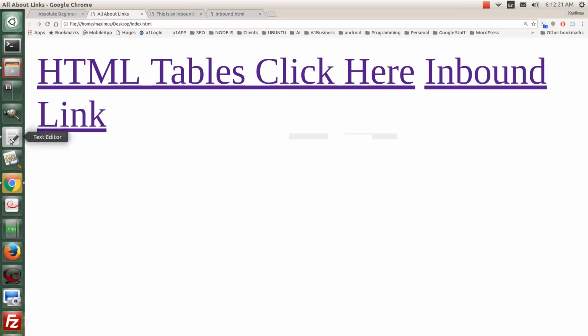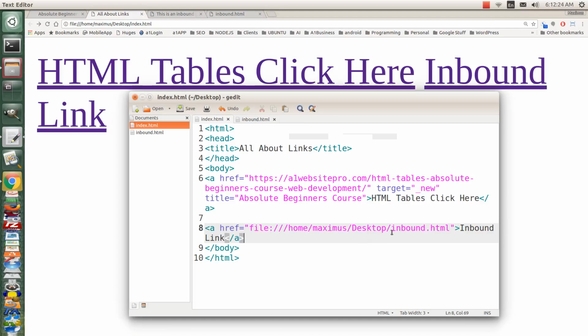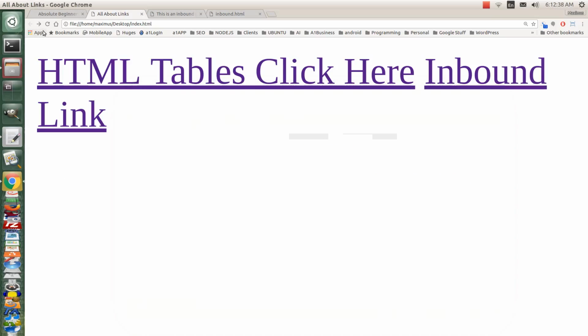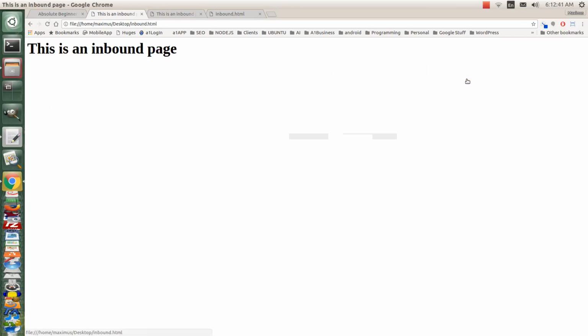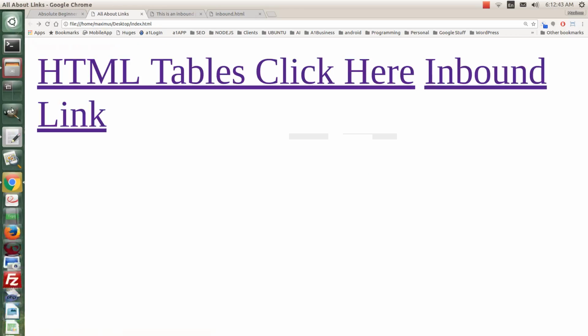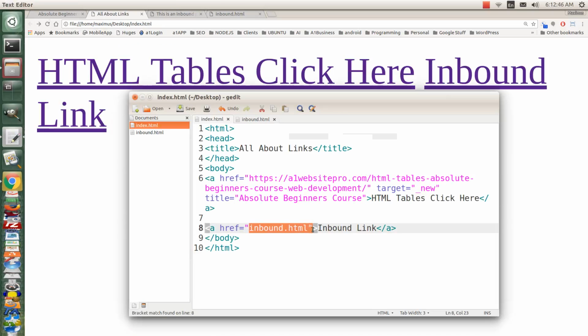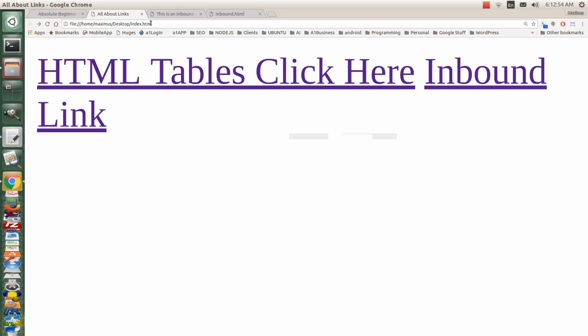A lot of times with inbound links, though, you don't have to have the entire URL structure. You just type inbound.html, and usually if you're on an Apache server, it'll take you to the correct one. So let's refresh here and see if that happens. Now you notice that I just have inbound.html. I don't have the entire one. I can do that as long as I'm within the same folder that my other file is in. Let me refresh and show you that one more time. This is an inbound link.